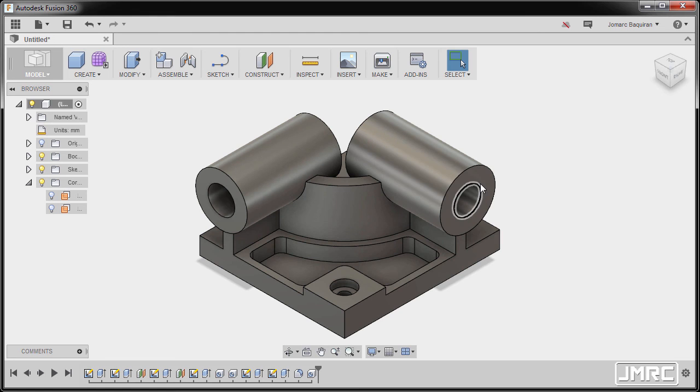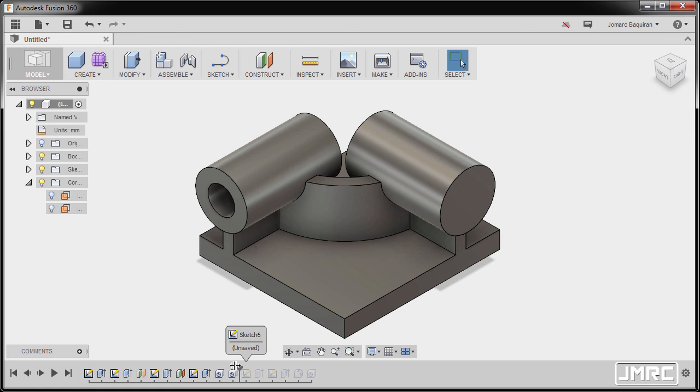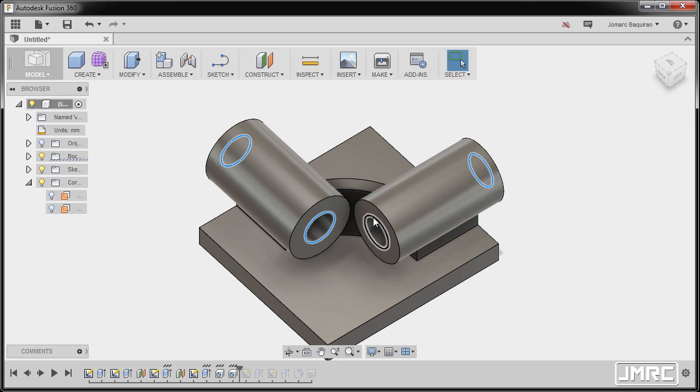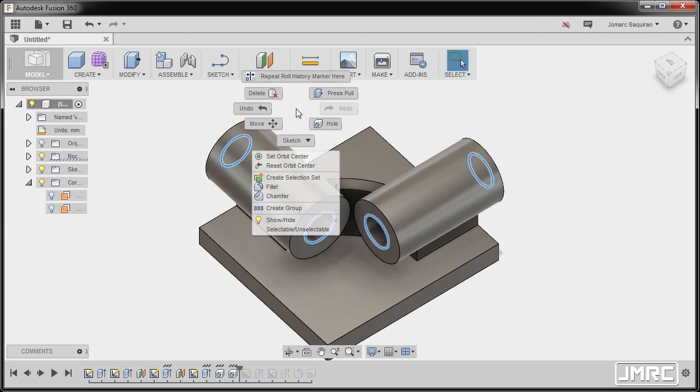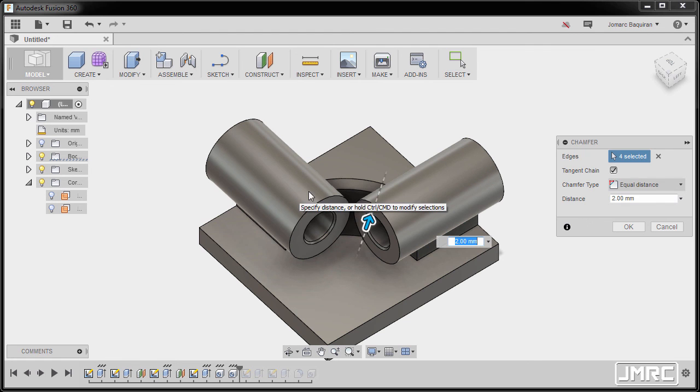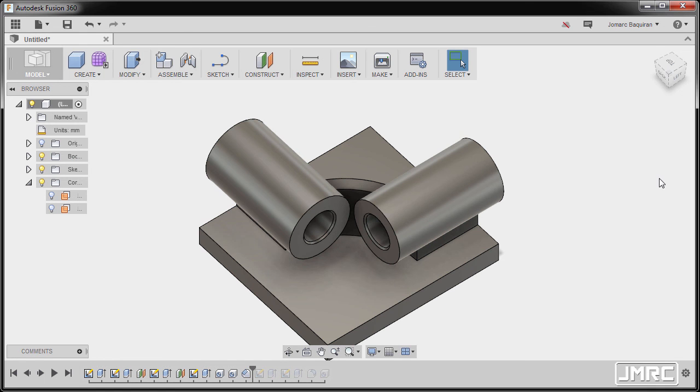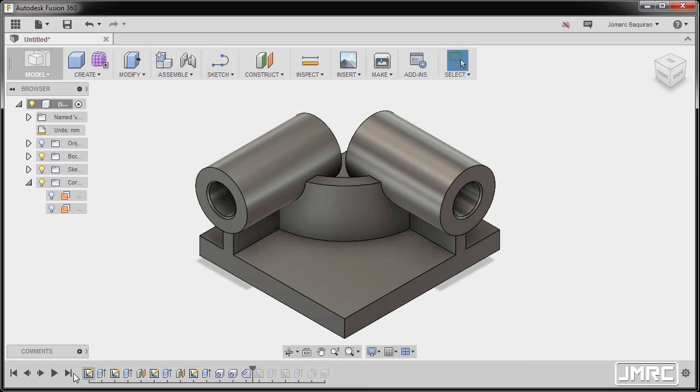Let's now add the chamfer. I'm going to go to our timeline, grabbing our marker and moving this. After hole 2, I'm going to select this edge, control left click. I'm going to rotate, control left click, and finally this one, right click, and select chamfer. Now for the distance, I'm going to type in 2 and hit OK. Going to home view and selecting move to end.